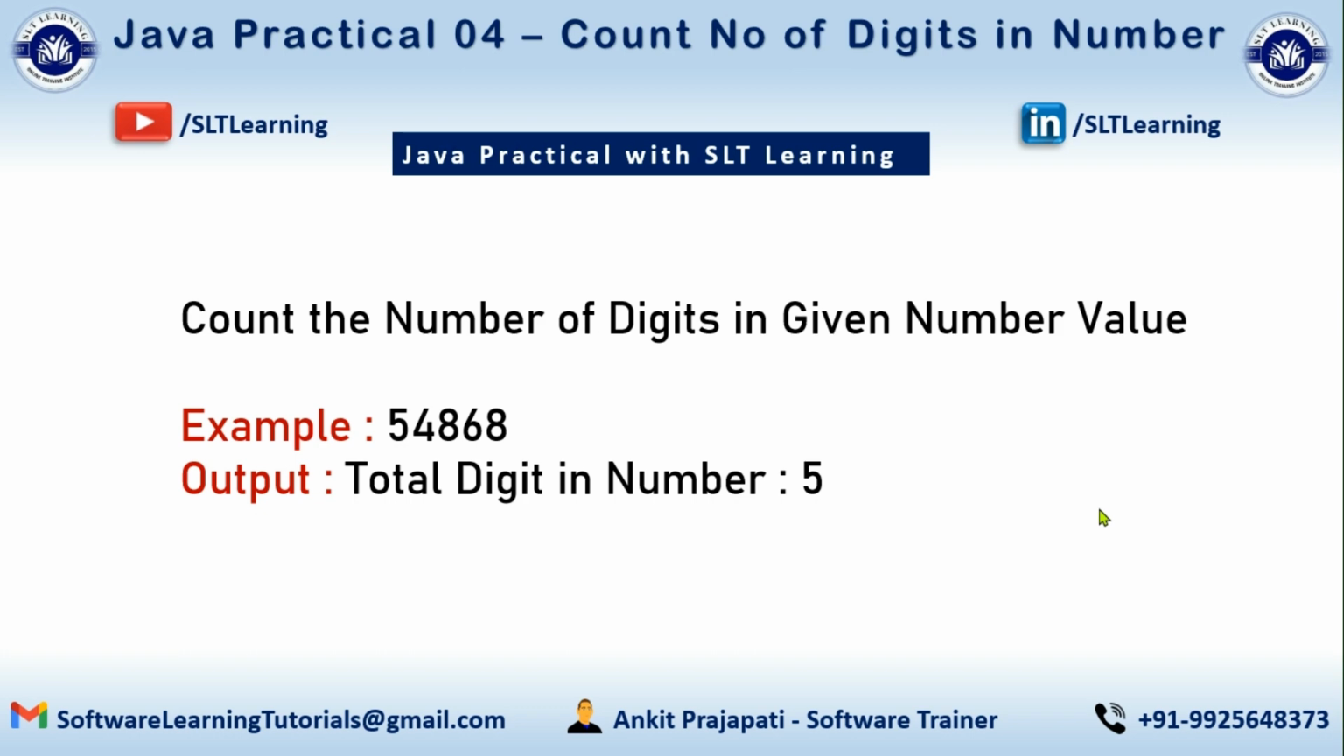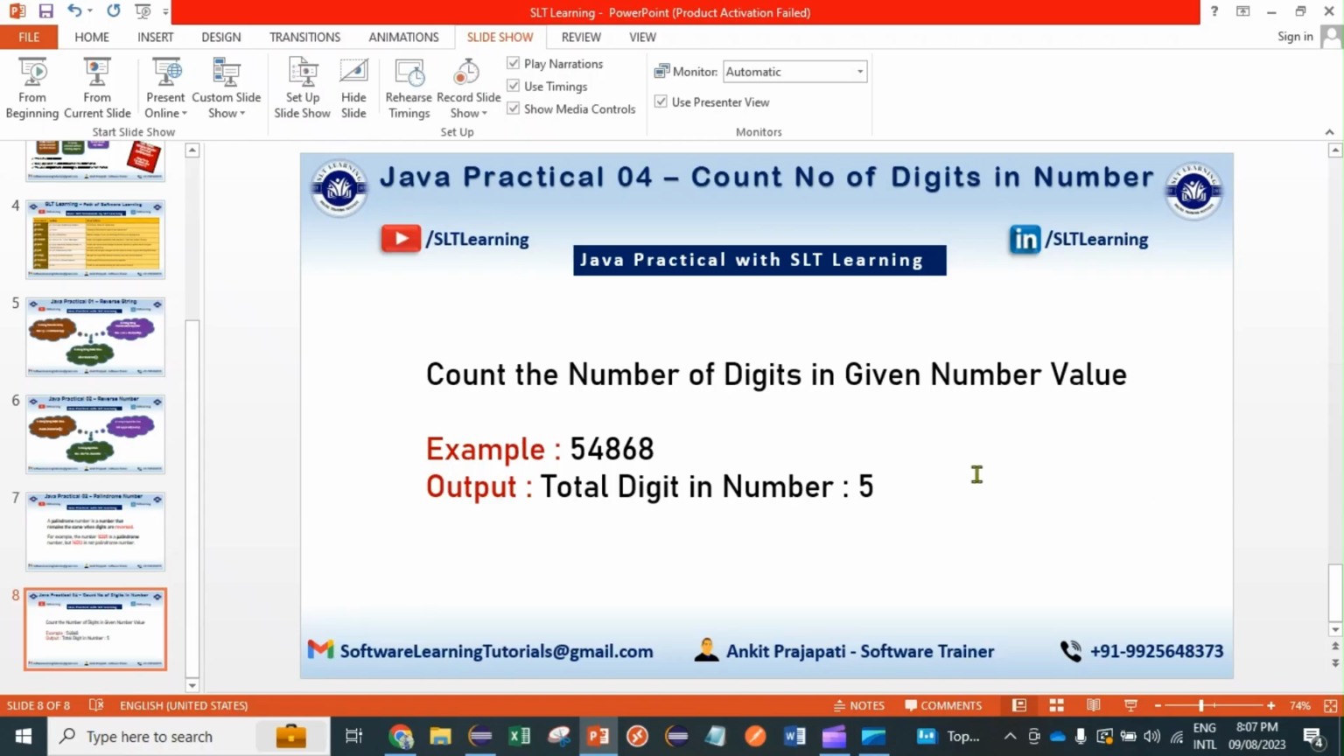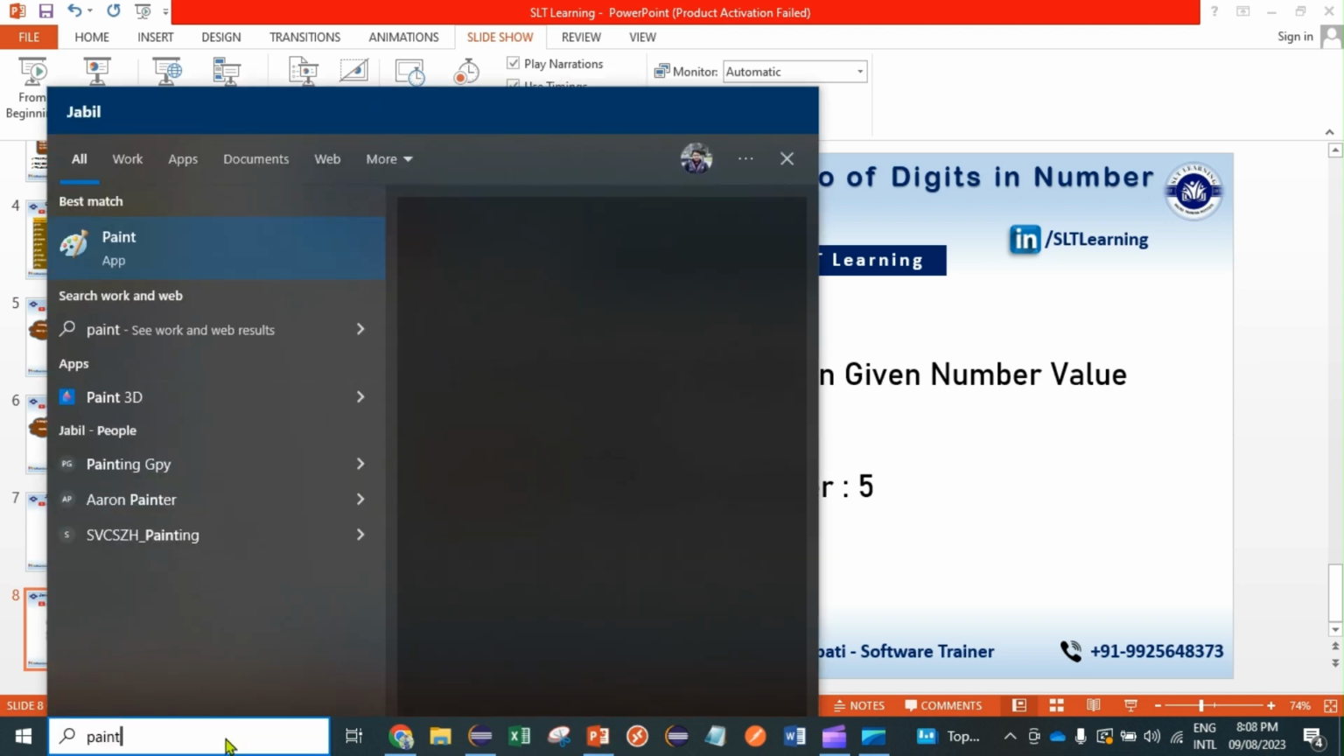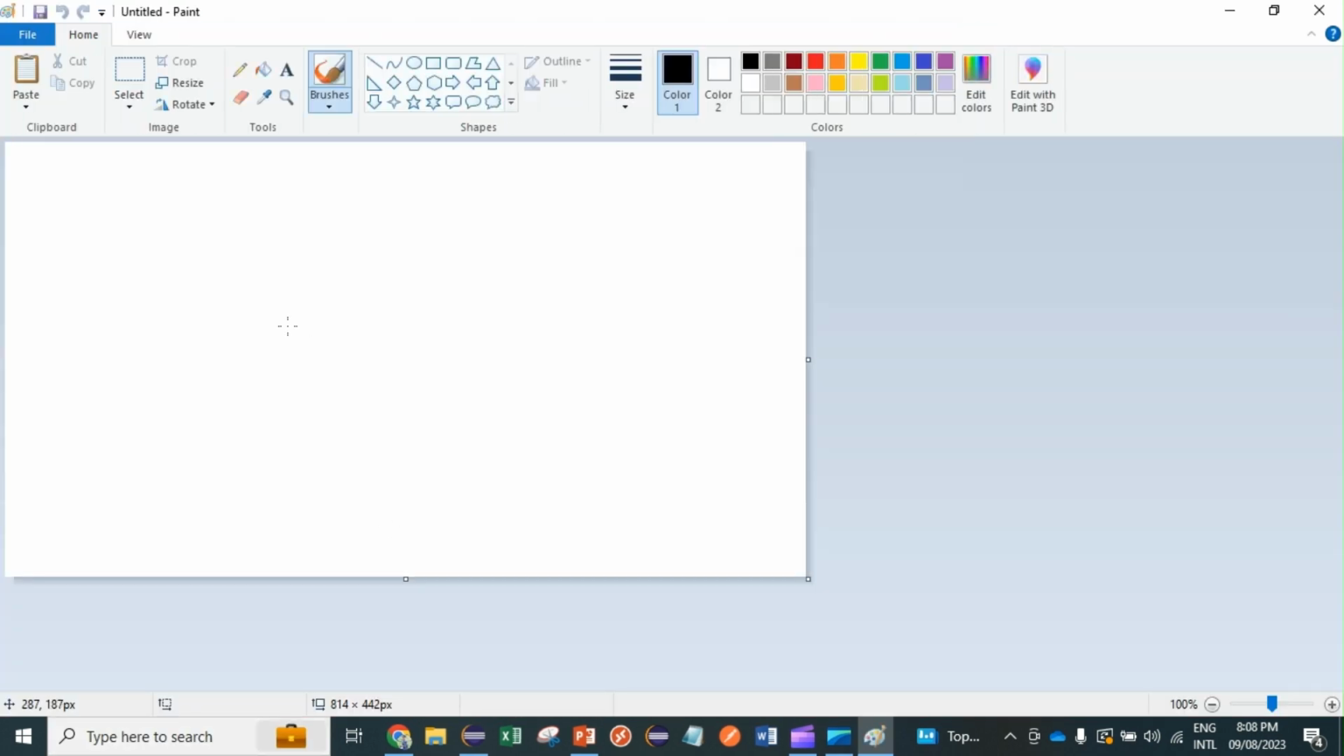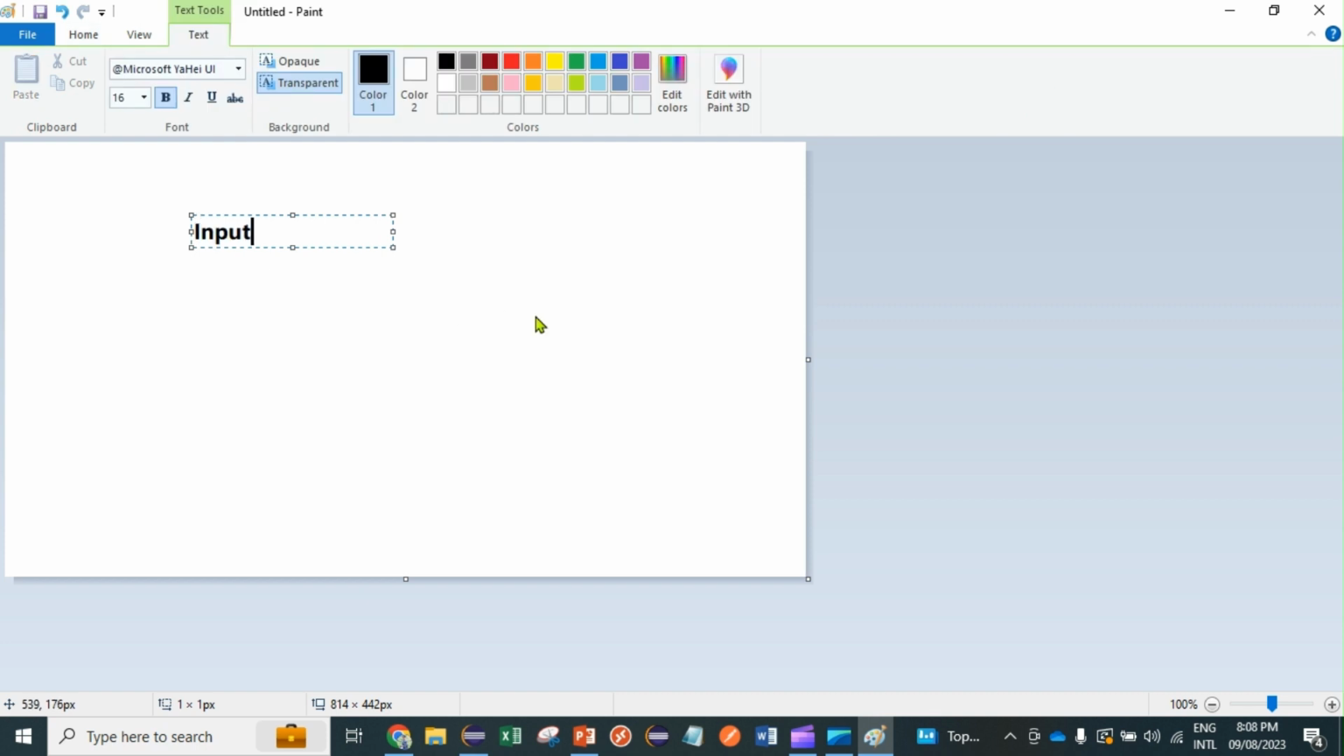Whenever you have a practical with input and output, always try to use Notepad, or what I normally use, a pen and a physical notepad, so I can see how the logic is going to work. Here, the input is a number, and the output we want is the number count, which should be 5.